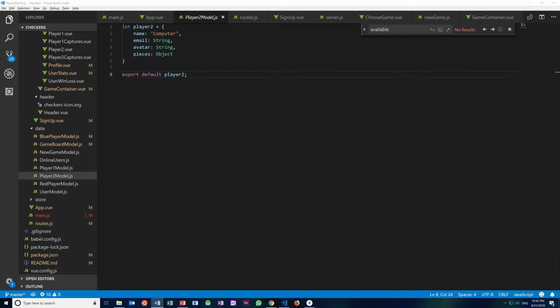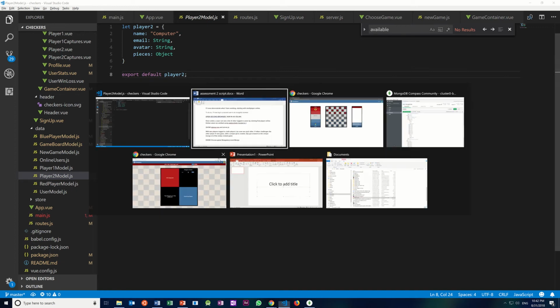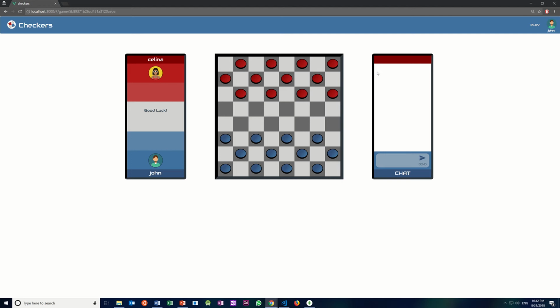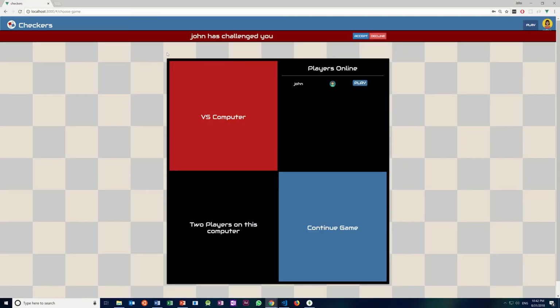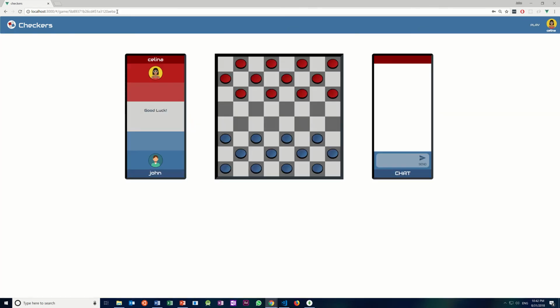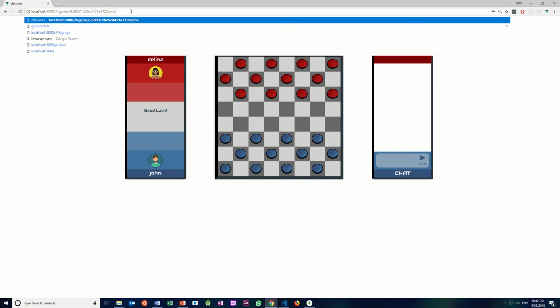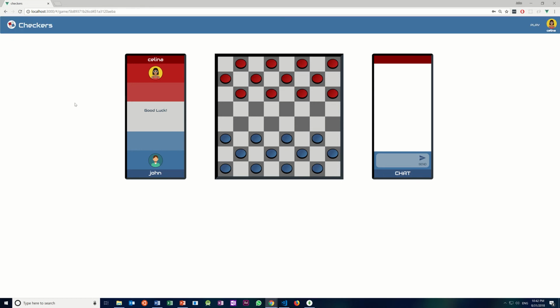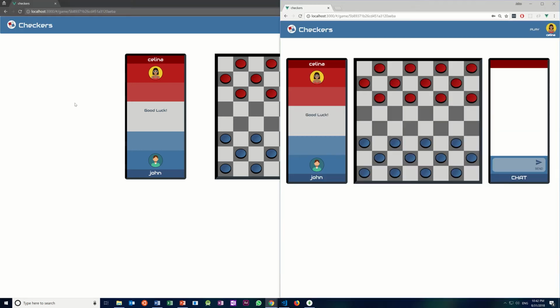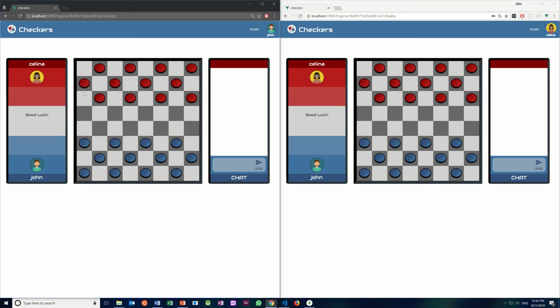Okay, so we've got 2 players logged in. We've got a game challenge. So John has challenged Selena. When that happened, Selena received a message that John has challenged her. So Selena will accept, and now we are on the same game URL here as the game we just created. Now I'll just pop this into side-by-side view. So we see we're on the same URL here.